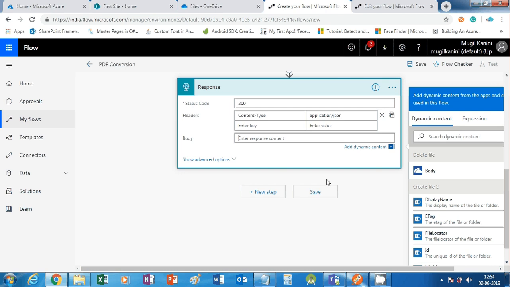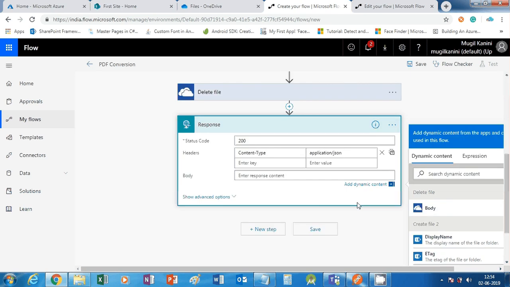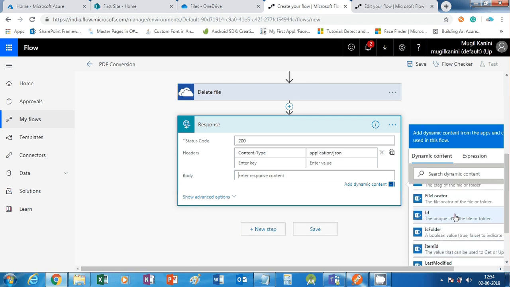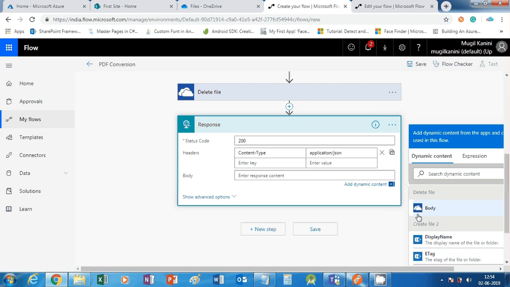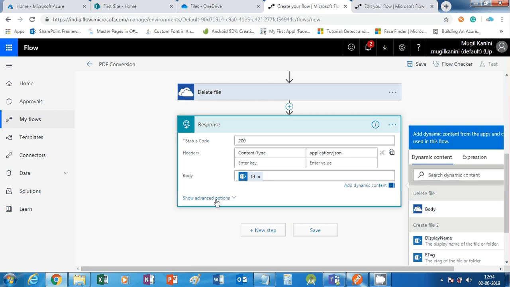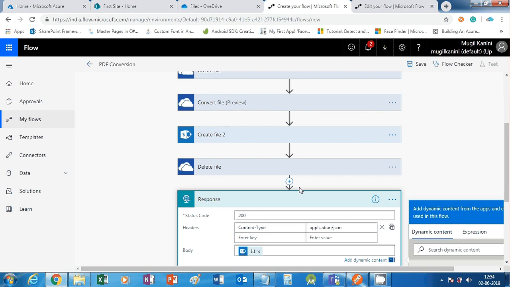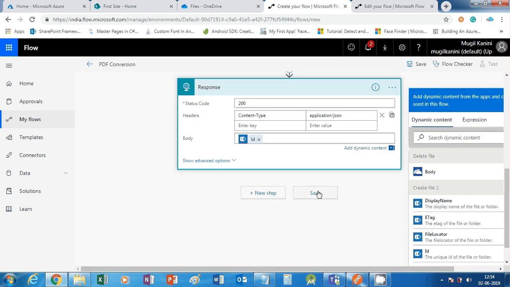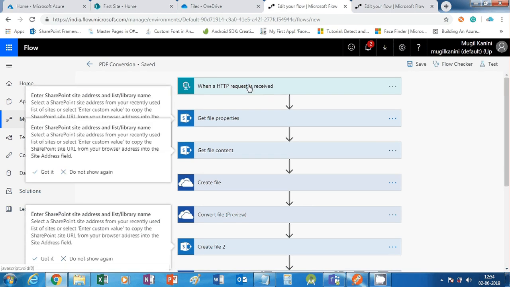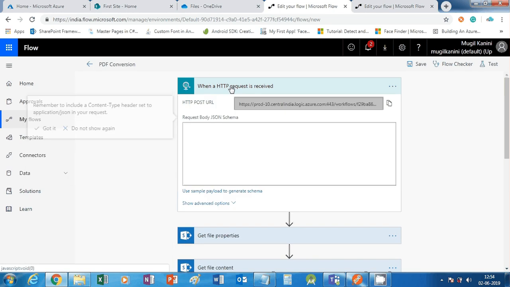In the body, we can return back the item ID. The PDF converted item ID is what we need to return back. It is the create file item ID we need to return. So here I choose ID. Okay, the response is returned back. Now I will save this flow. Okay, so the flow is saved.